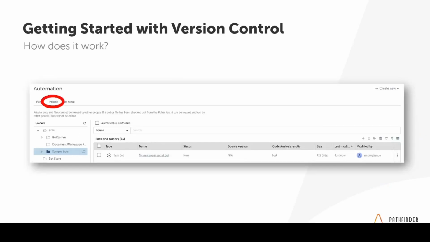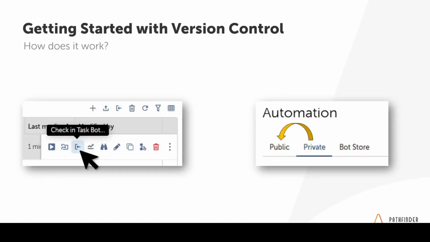So how does the version control process work? First, we have to talk about check-in and check-out. As you probably already know, new automations are always created in the private area. This is good since no one, not even administrators, can see any bots until they're ready. This takes a little pressure off you as a bot developer.